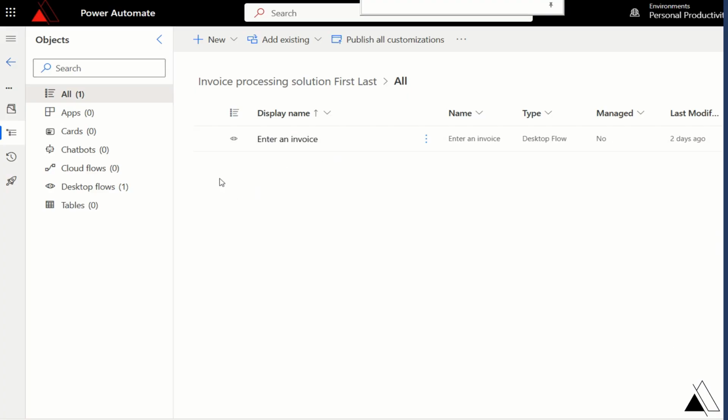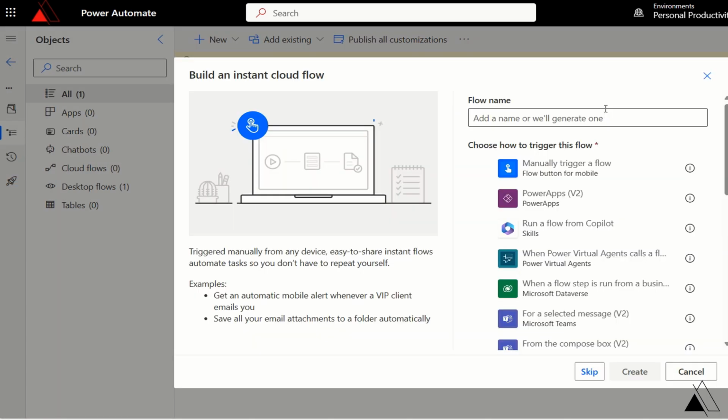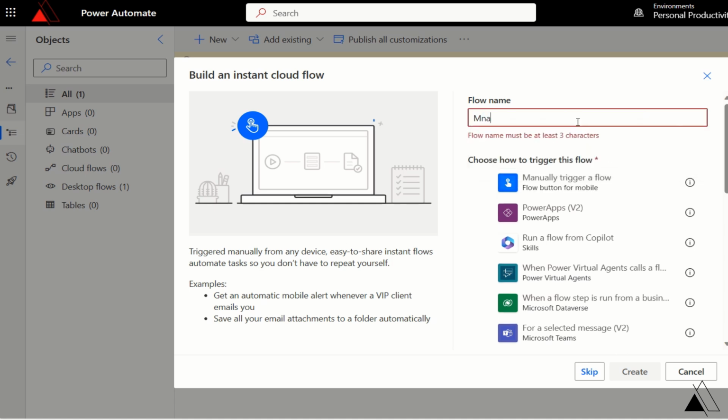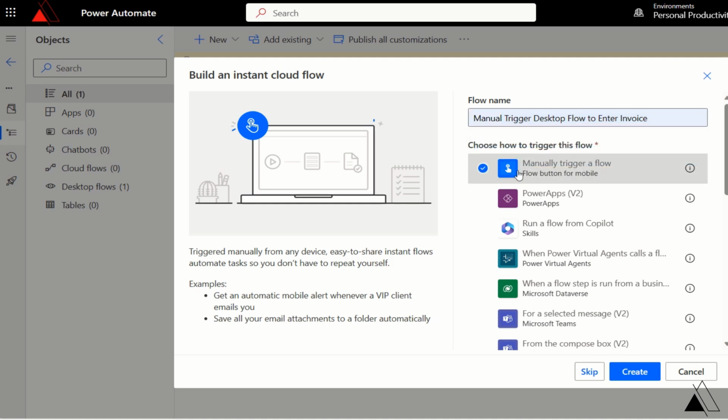Now let's start. You will open the solution that you've created, which is our invoice processing solution, and you'll click on new, go to automation, cloud flow, and then click on instant. Now let's name our flow manual trigger desktop flow to enter invoice, and you'll select manually trigger a flow and click on create.